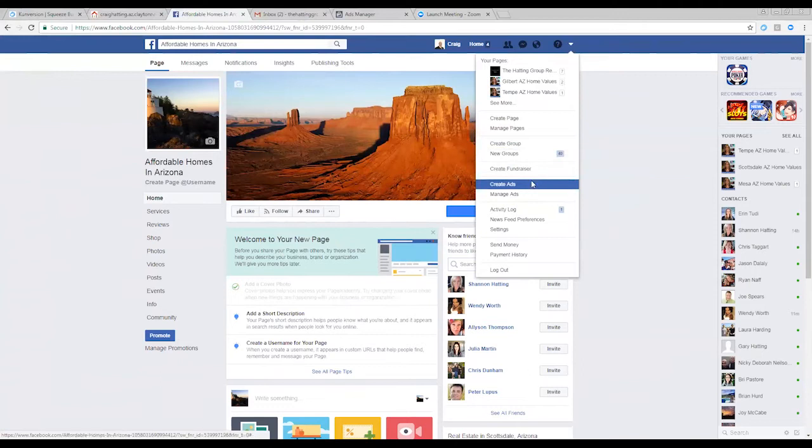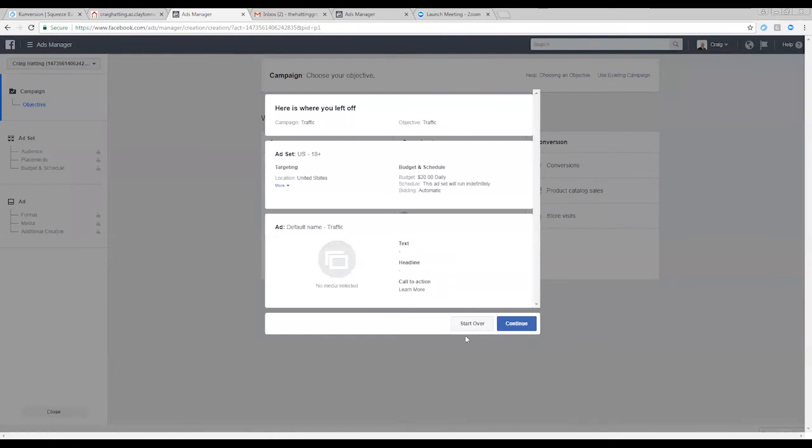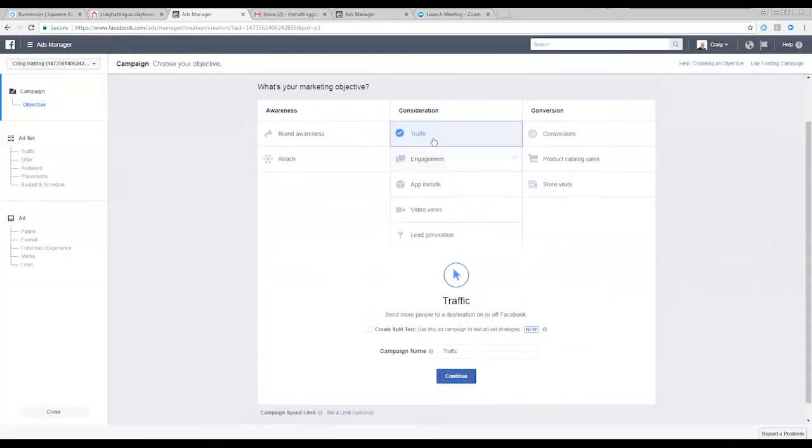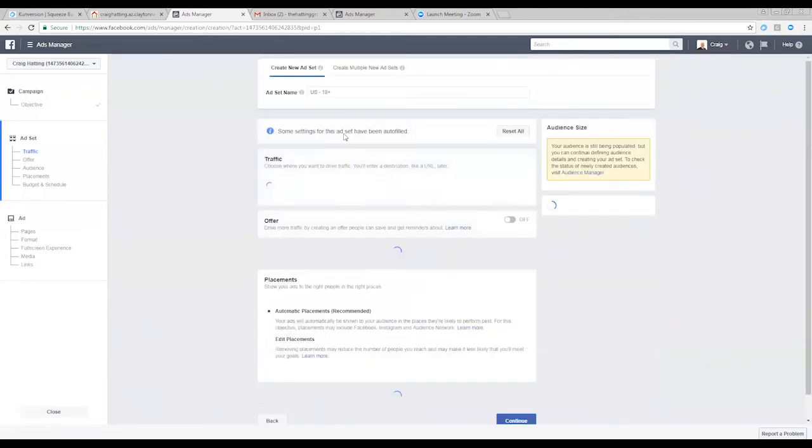So now we're going to create an ad. We're going to go into create ad. We're going to hit traffic. We're going to run a pay-per-click ad. And we're going to name it whatever the name of our page is. So, affordable homes in Arizona. And we continue.